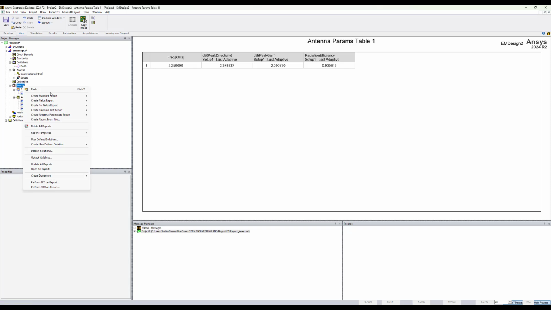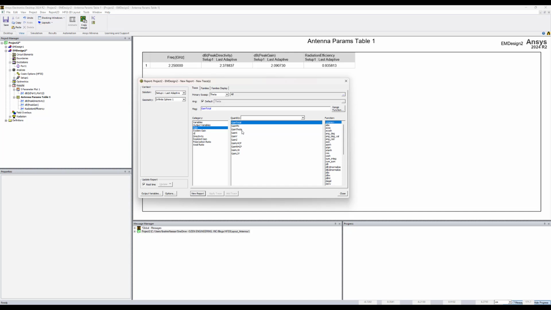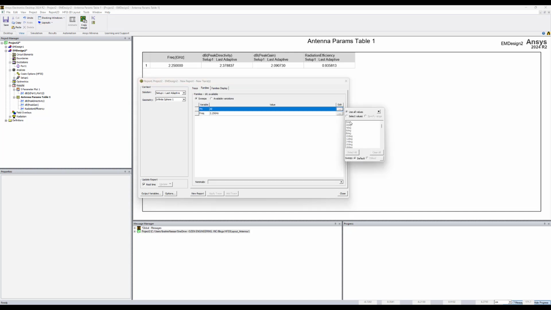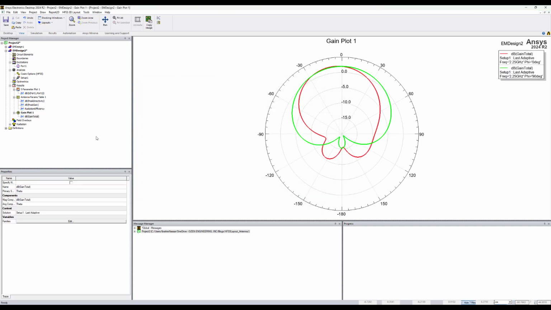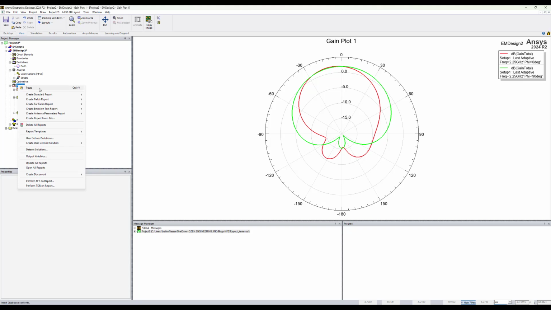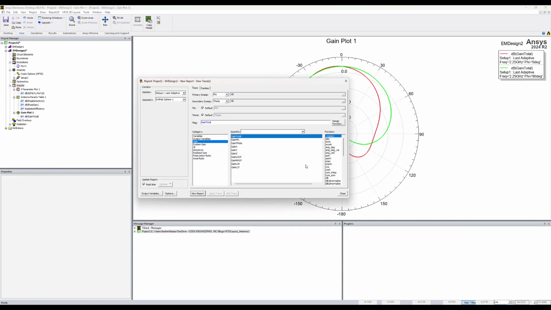We can as well create a radiation pattern plot. So let's look at the gain in total dB, and let's look at two angles of phi, 0 and 90. We can as well make 3D polar plots, create a far field report and 3D polar plot. And let's again plot the gain in dB and hit new report.